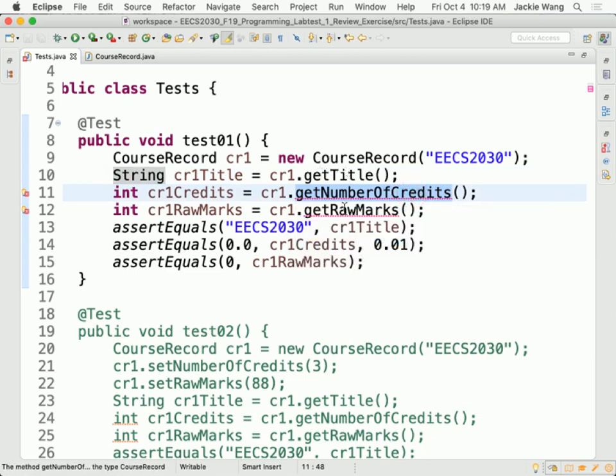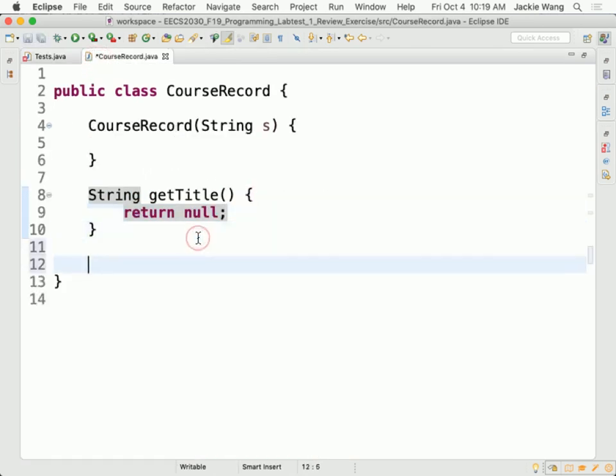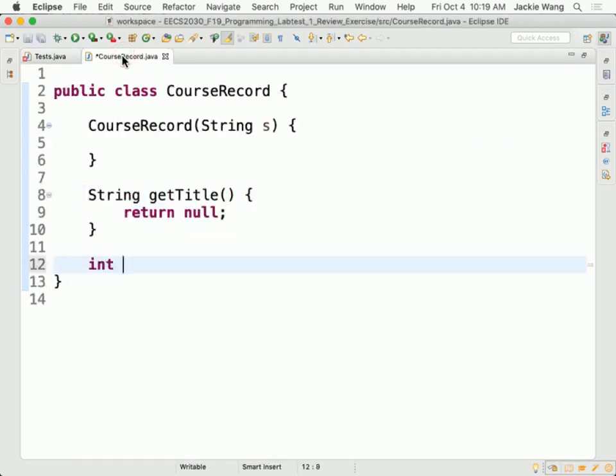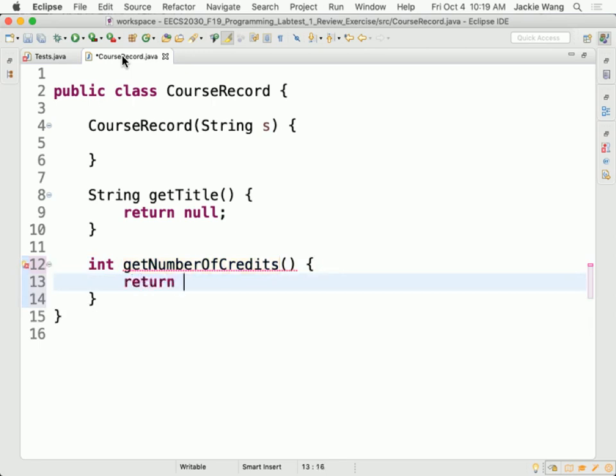Okay? Let's do something very quickly for get number of credits and also get row marks. Let's go back there, and then we'll talk about the rest. So we have, let's say, get number of credits over here. Let's declare, and that should return integer, and takes no parameter. Integer get number of credits, and then return. What should we return? Suggest something. 0, right? It's integer.